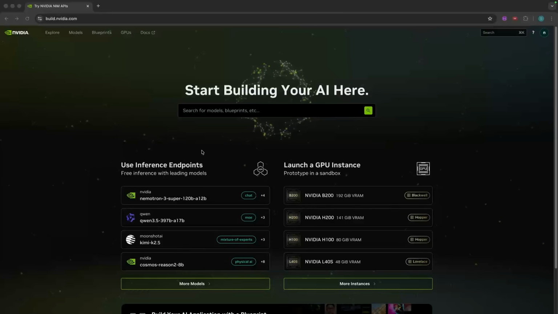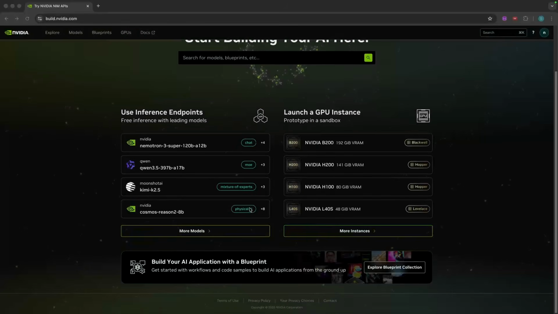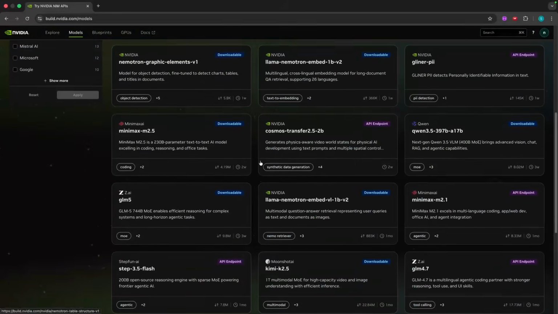And next is Nvidia NIM, and it also provides you free access to LLM APIs. The best part is that it gives you access to all the latest and powerful LLM models that are open source. So for this, you just come to this site. Our link will be in the description below. You just hit view more models, and here are all the models you can see.